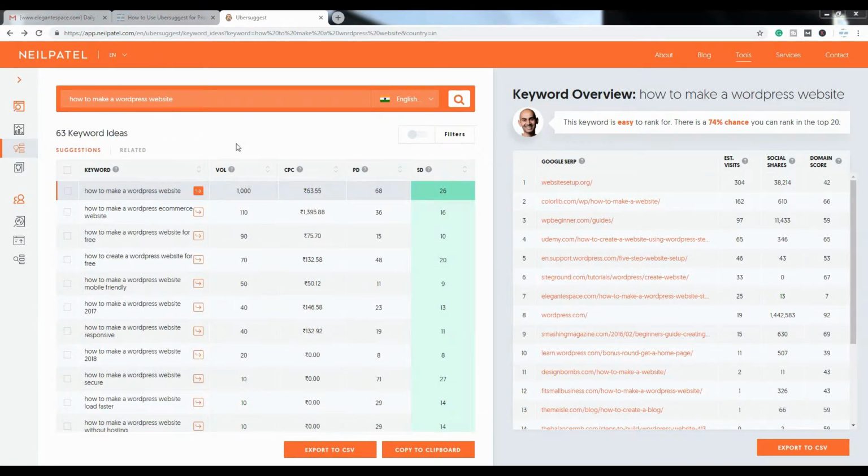Okay, now I'll show you how to use filters, and for that I'm going to change the keyword phrase to cake recipe.